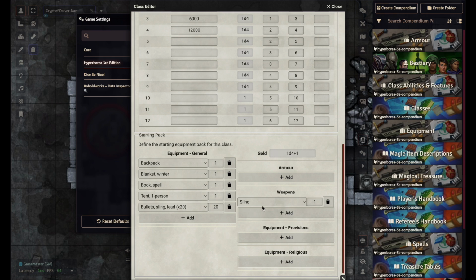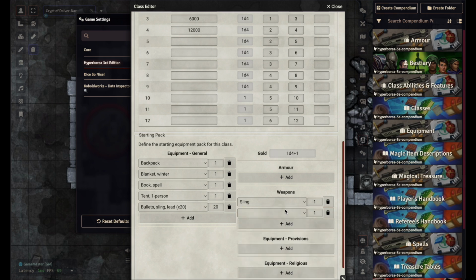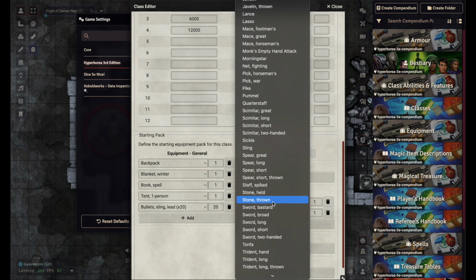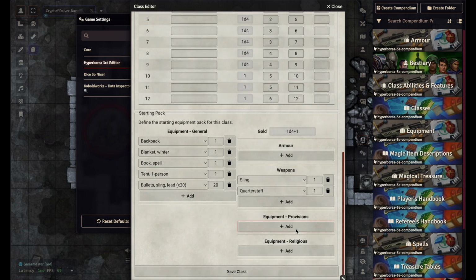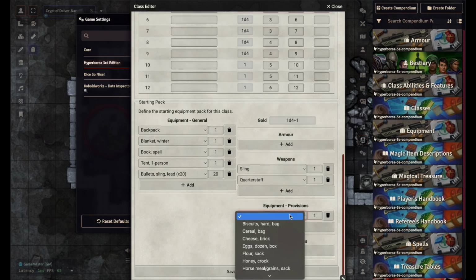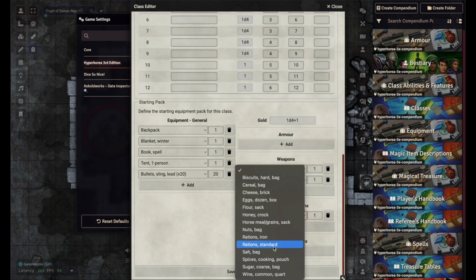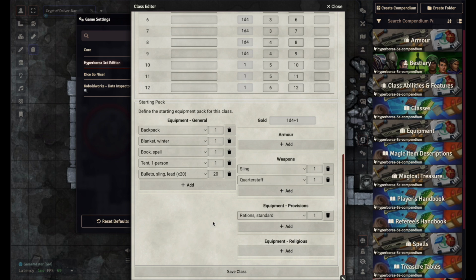So you want to set it like that. So we've got sling. Let's add staff, quarterstaff. And we will leave it at, not spiked staff, we want quarterstaff. There we go. We'll leave it at that. And then for provisions, we're just going to add some standard rations. And we're not an ecclesiastical class, so we're not going to worry about religious equipment.